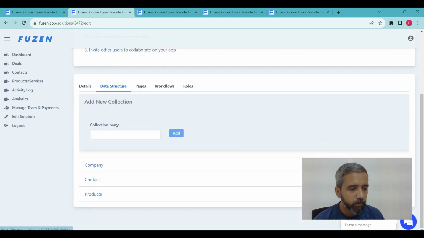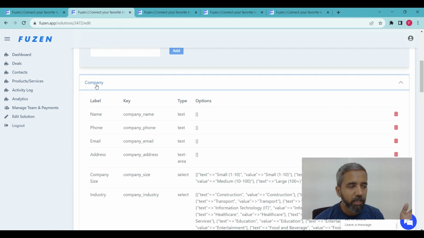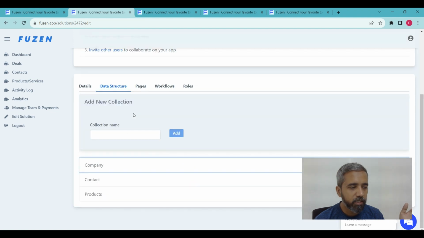The second tab is for data structure. So data structure is like your backend database for your CRM. So within the data structure, you have different data collections. So data collections are nothing but data tables. So basically, what I mean by data tables is you're managing data for three entities. You're managing data for companies, for contacts, and for products. So that's what I mean by data table, and it's very simple.